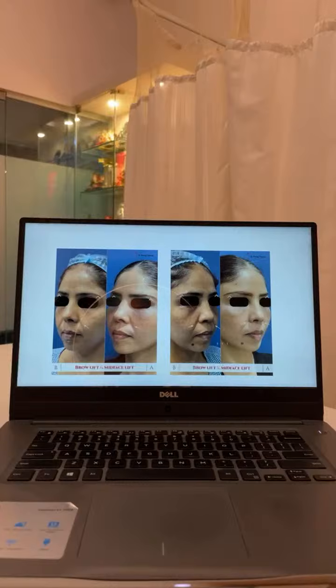So a procedure for lifting of the corners of the eyes can always be combined with other procedures, such as a procedure for tightening of the face, which is called a facelift, a procedure such as tightening of the neck, which is called a neck lift, maybe a nose job or eyelid surgery. So different types of facial aesthetic surgeries can be done together to alter and improve the shape.